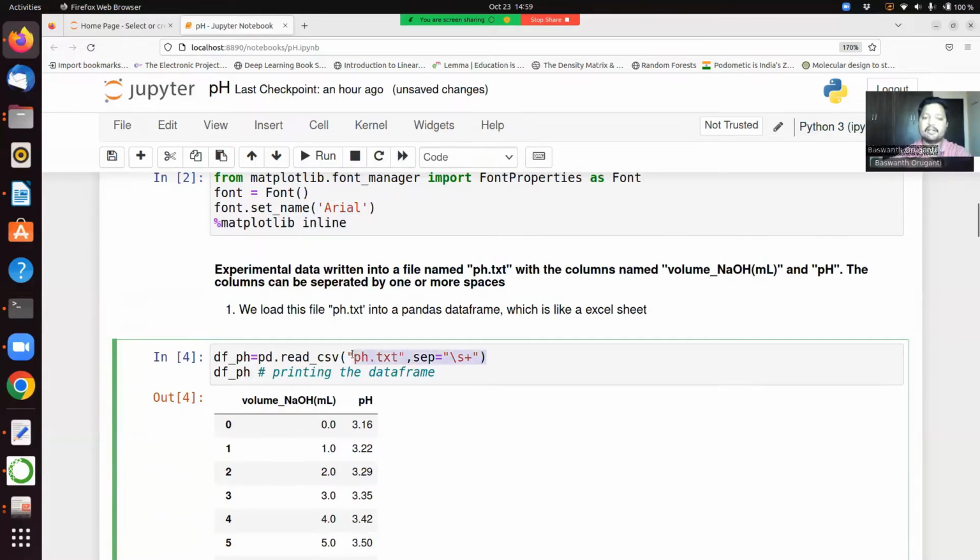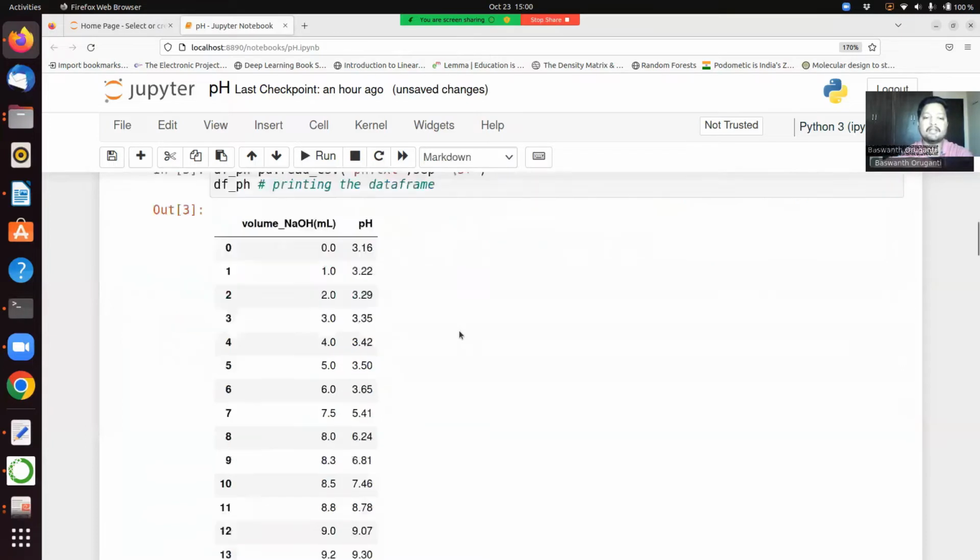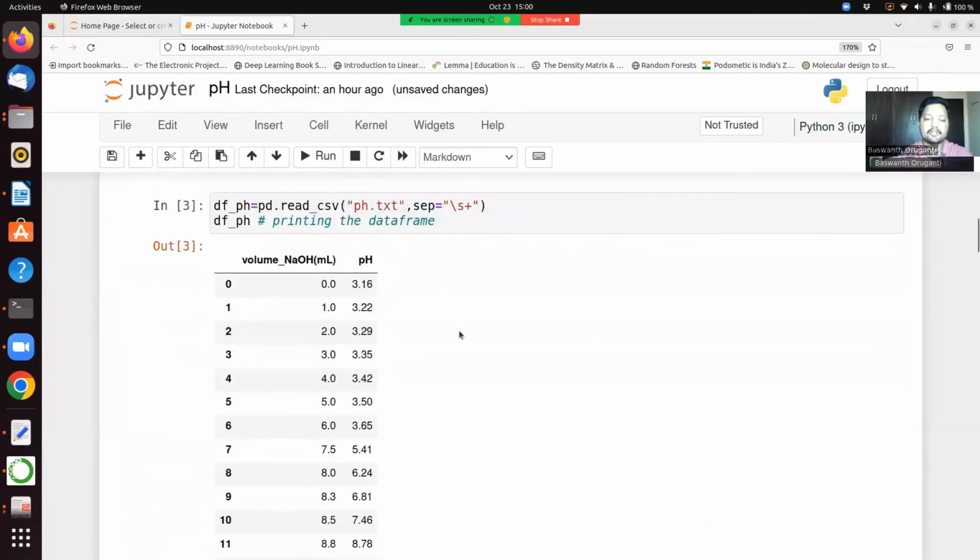This data I am loading into a data frame. In Python, we use an object called a data frame, which is like an Excel sheet. I name this data frame df_ph. Then I call my data frame by typing df_ph. When I do this, it will print the data frame on the screen.